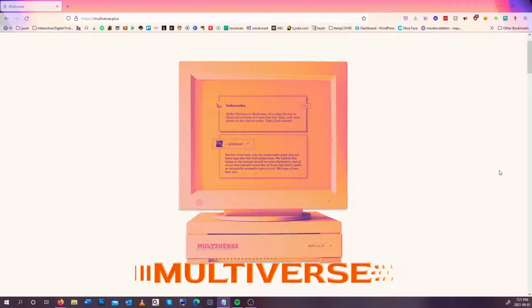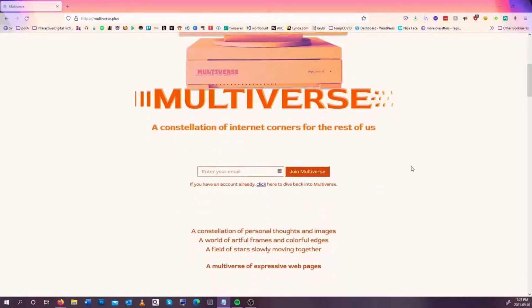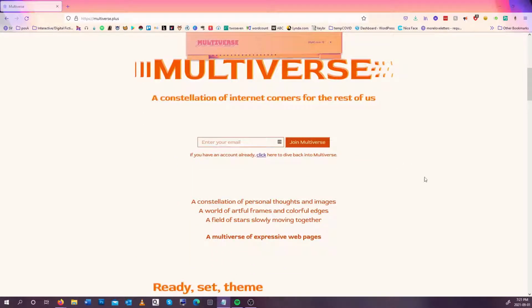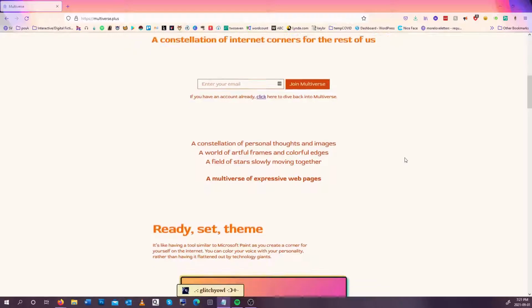So if you go to multiverse.plus, you'll see this homepage with a retro computer, and these two usernames, Kix Condor and Glitchy Owl, are the folks who created Multiverse. They're very cool people. You lot are going to want to enter your email here to join, but I will give you the tour first.